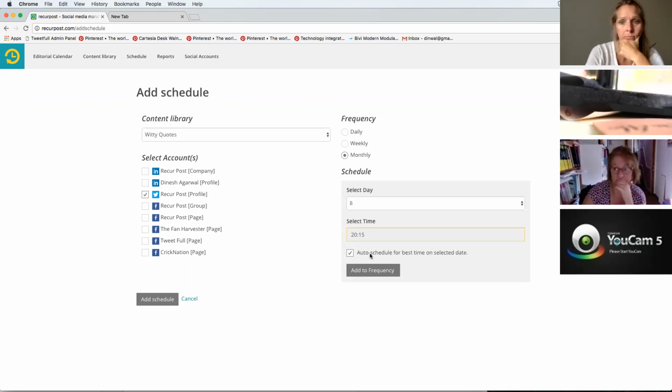The way we calculate best time is every day we check for how your posts performed. If we see that a particular time slot is doing better, we will give that priority. So that becomes your best time eventually. So every day we recalculate your best timings.